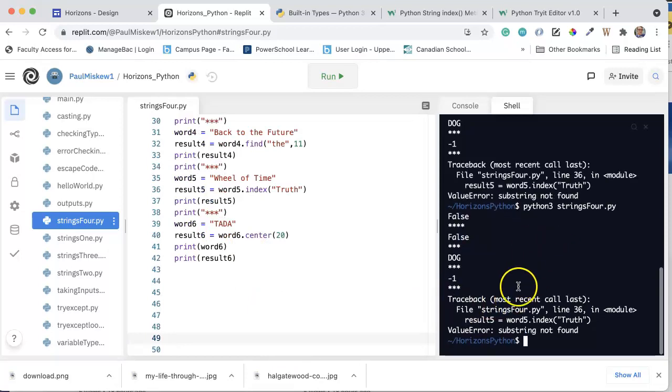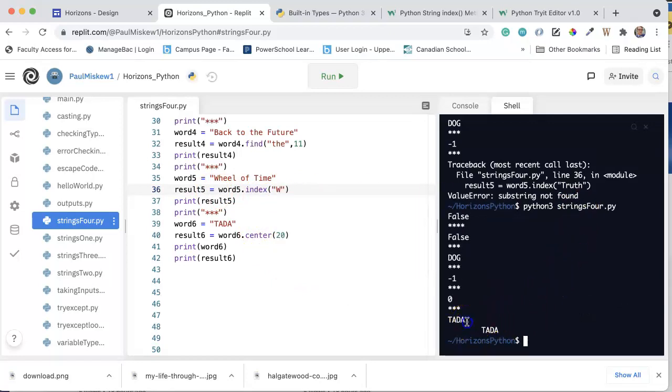If I run this now, oh, I have to solve this problem. Let's look for a W. Now that won't crash. So see here how it says ta-da and then ta-da. What this is doing is when I use the function center, what it returns is the version of the word or the string that's been passed centered with this many characters.